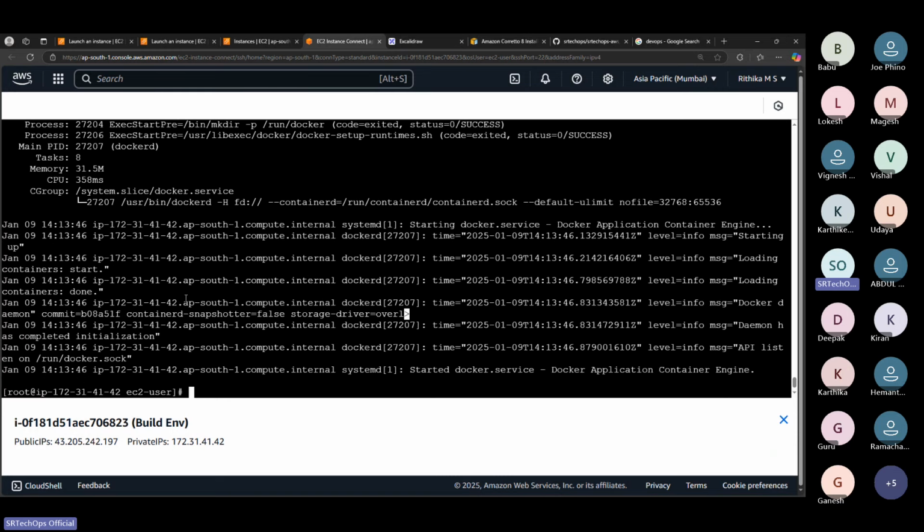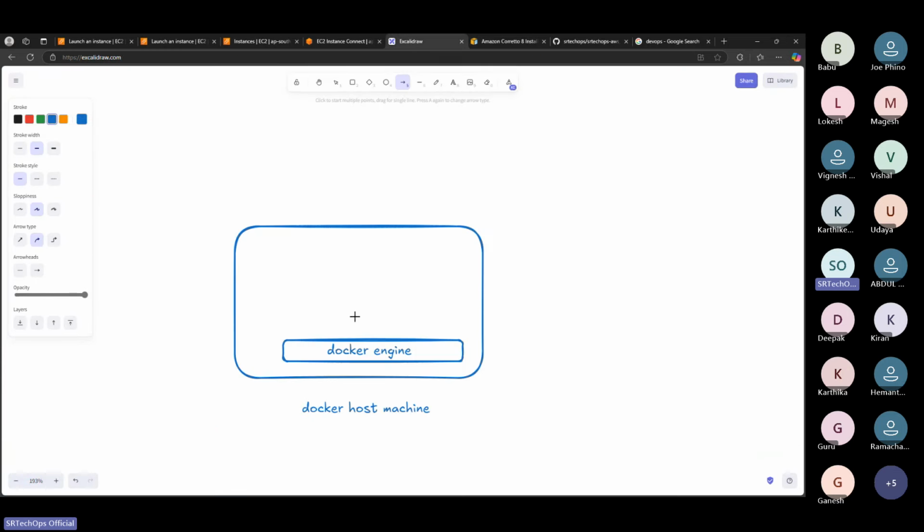Okay, now with this Docker engine started, I can create a container. A container is like a server, or a machine. You can create n number of containers.